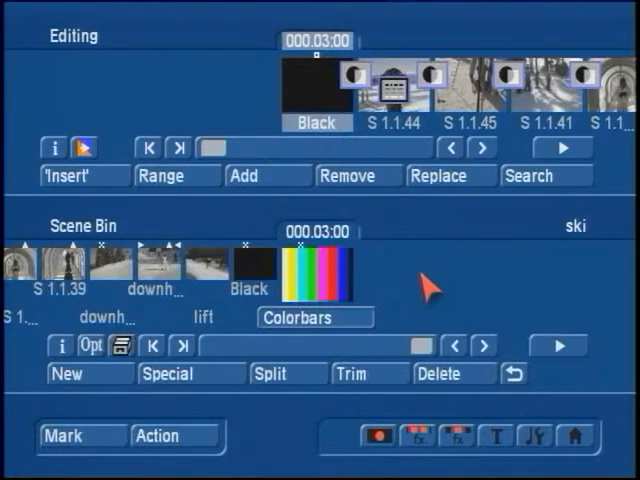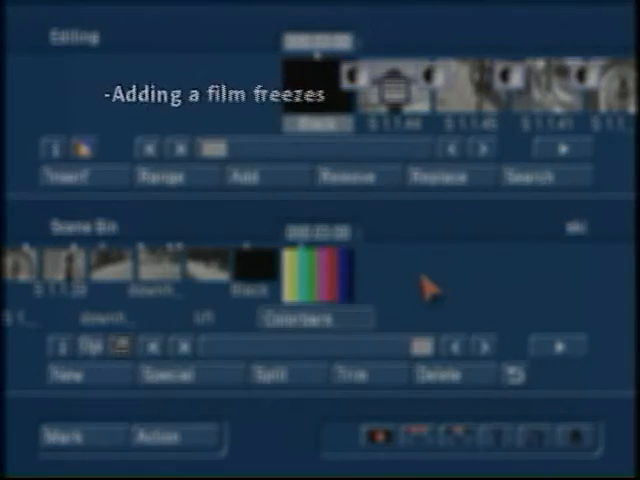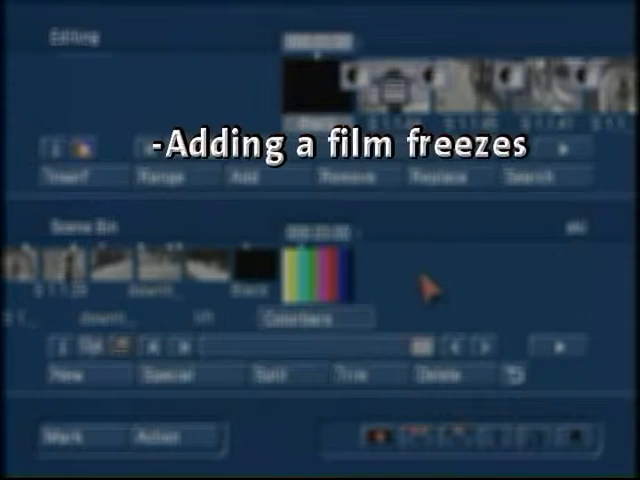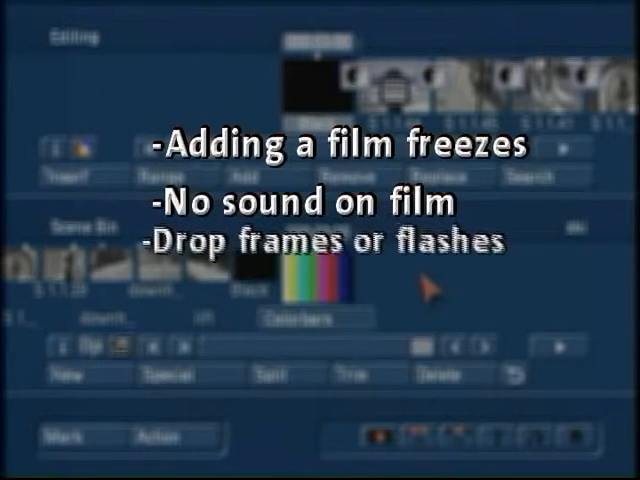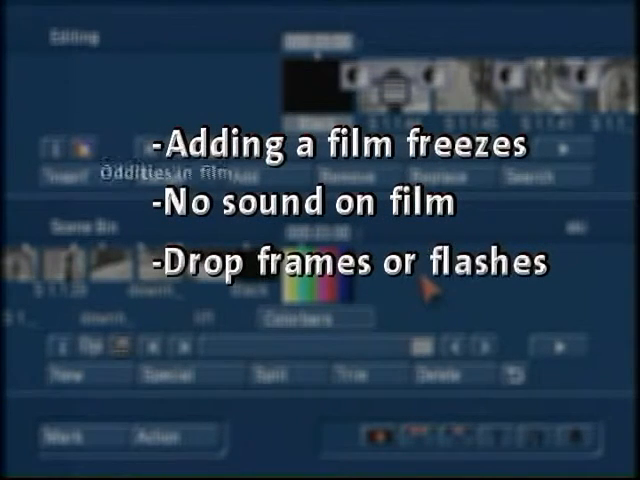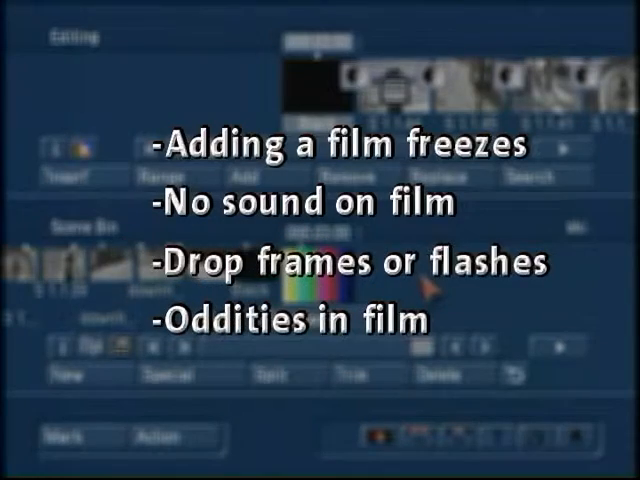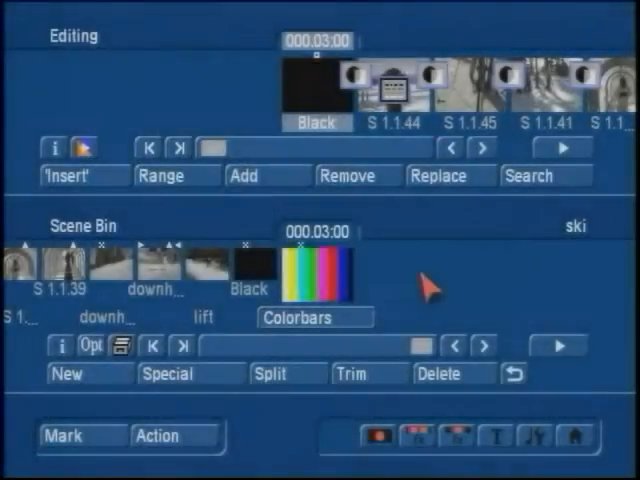This trick can be used in a couple of situations. It might be successful if you're having problems where an add film is freezing, if a film doesn't have sound once you add it into Arabesque, if there's drop frames or flashes on the film once it's added into Arabesque, or other oddities in a film, but it's not necessarily on the original storyboard.